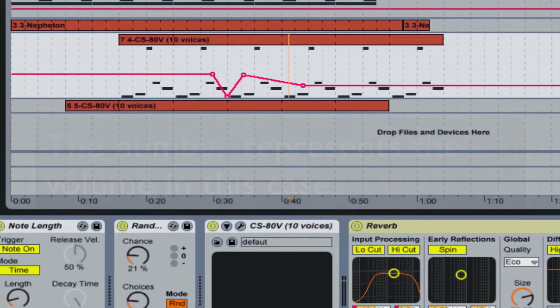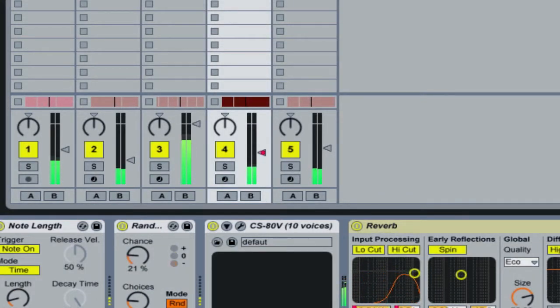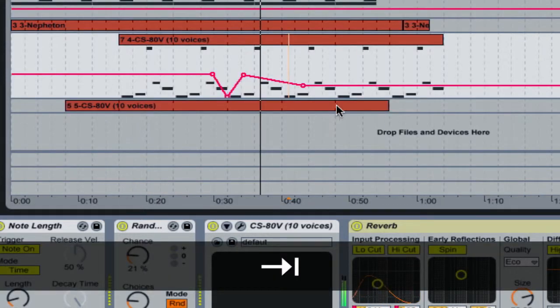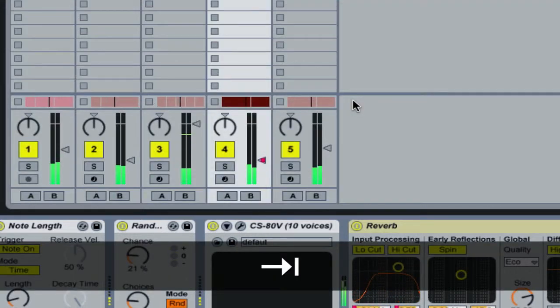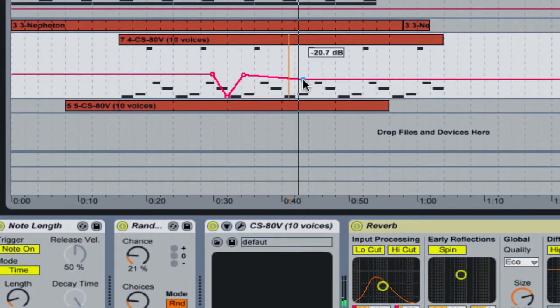Here, let's see. If I play it back and we look at our mixer, you're going to see that that volume is going up and down, okay, and that relates to the changes I'm doing here. See, it's slowly going down. Okay, so that was a change that we made.